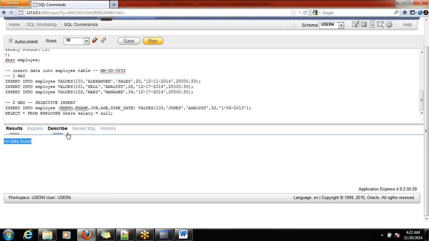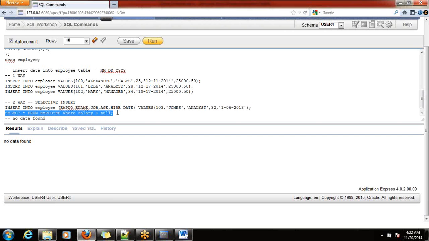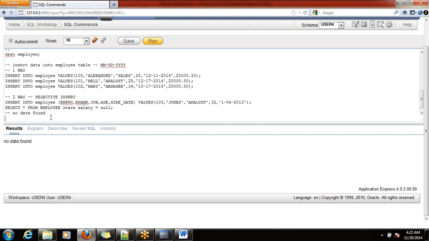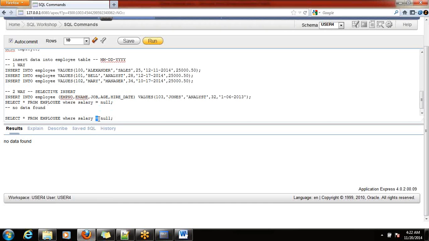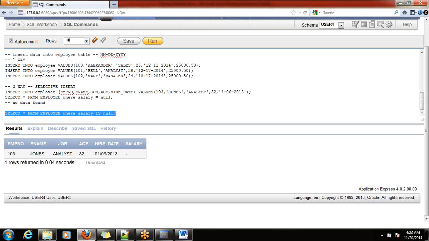The thing is, you cannot use a null with the help of equals to sign to compare. We know well that employee table has one employee with a null as salary, but it is not displaying that because I used an equals to sign with a null keyword. Instead of equals, I have to go for is. Let me copy this and put for you as a reference. No data found. And instead of equals to, we have to use is. Yes, now it displays.